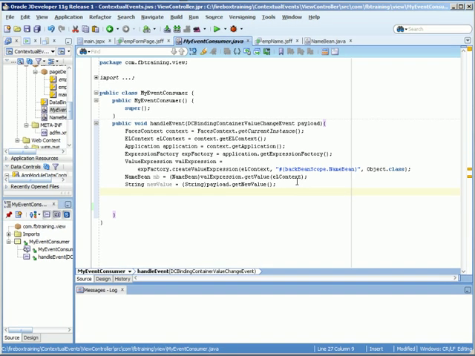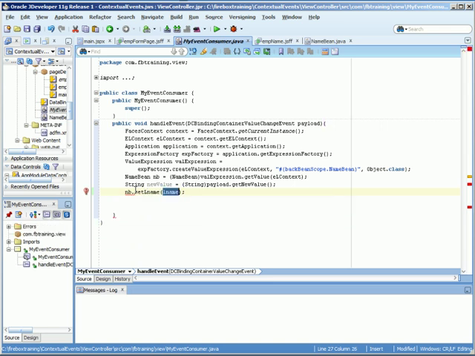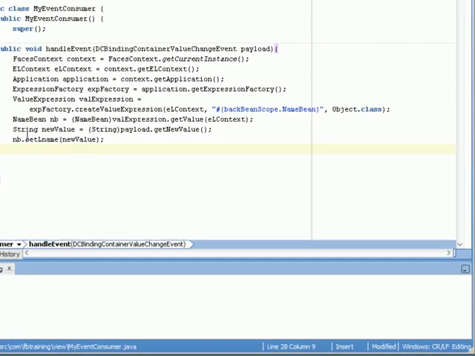Then what is our next step? Well, we can take our name bean and we can set our last name. The last name is going to be set to whatever that new value was. But we're not quite finished. We need to implement partial page rendering so it will actually update.